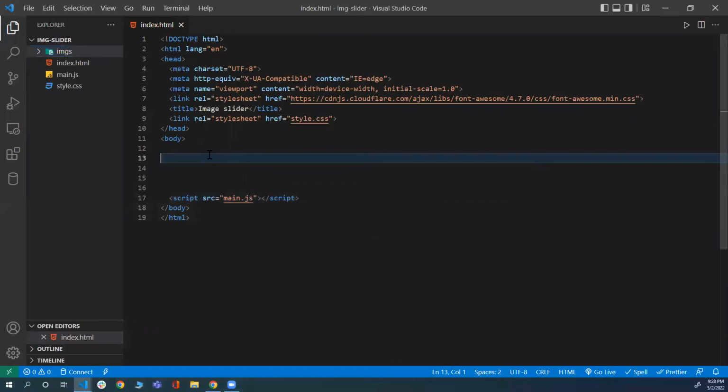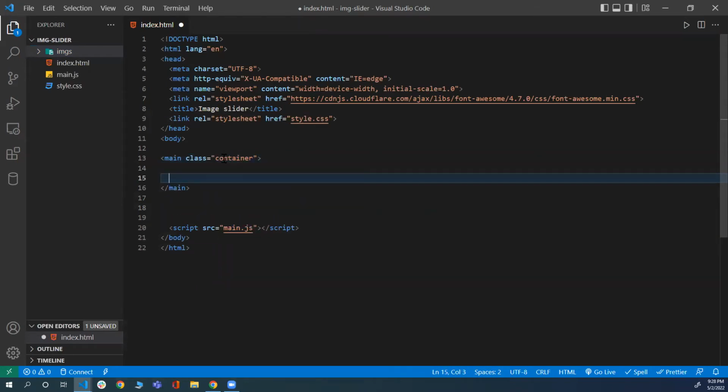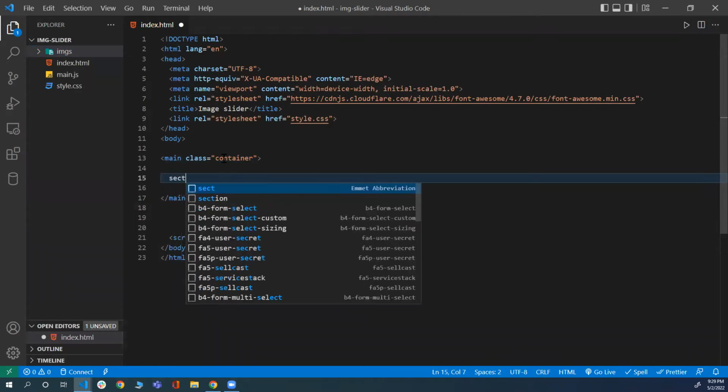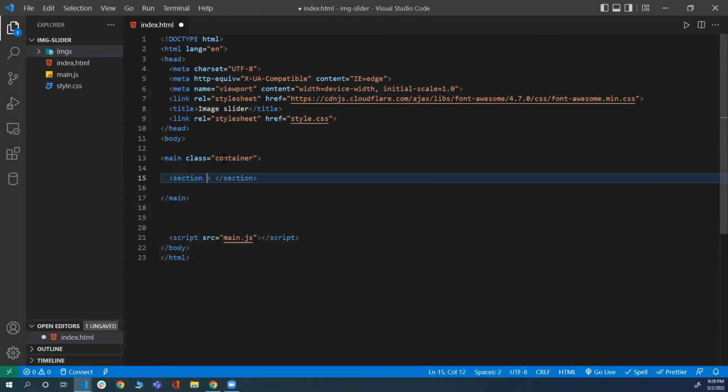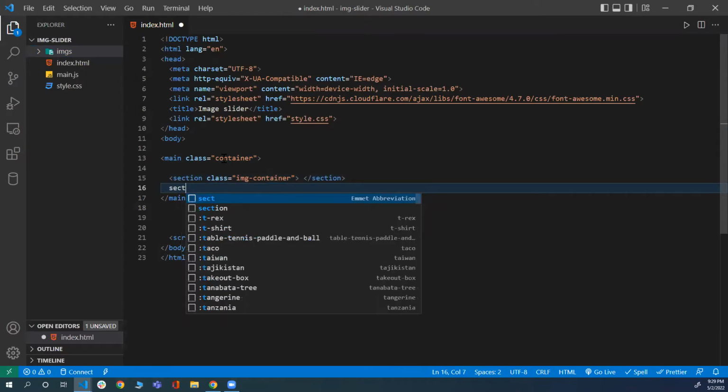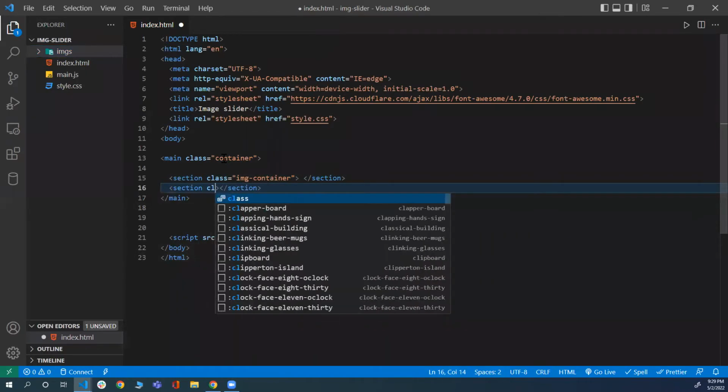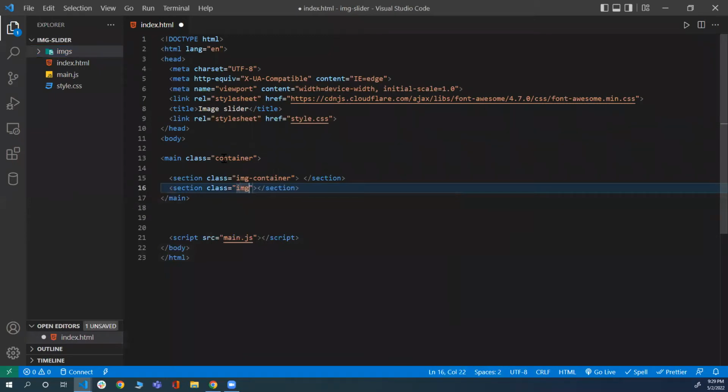So I'm going to start with the main tag. And this main tag, I'm going to give it a class of container. And as I mentioned, it's going to have 2 sections. The first section will have a class of image container, and I will have another section. And this is going to be for the image grid. Let's start with the image container.